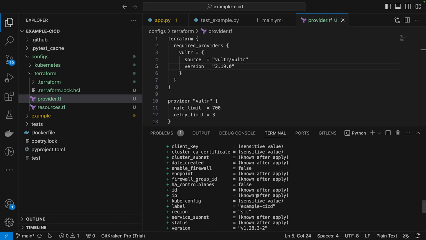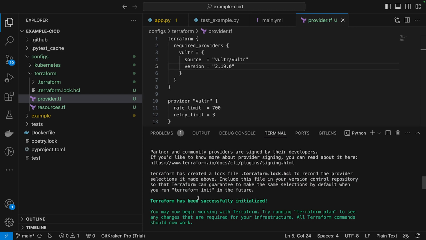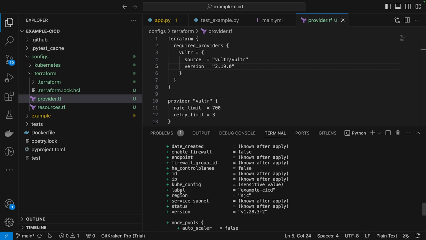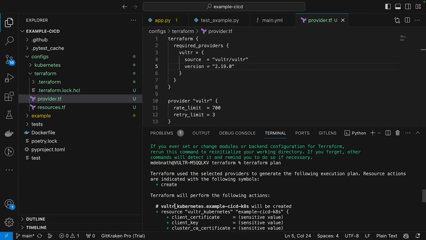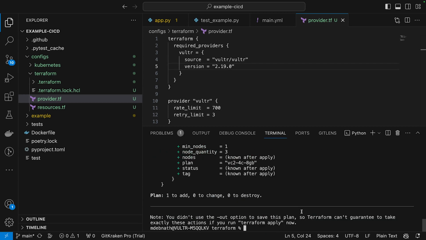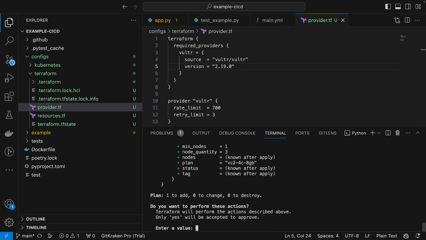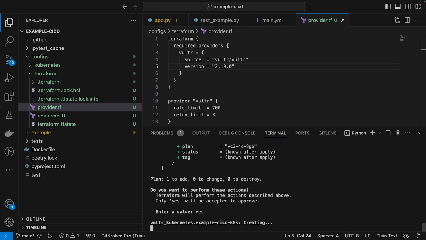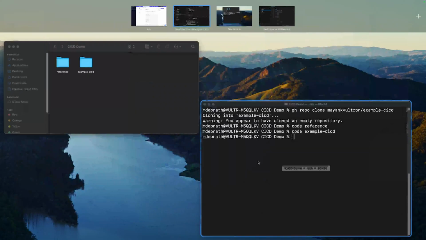So this is just creation of a new Kubernetes cluster. It will show you what resources Terraform is going to spin up. So it says vultr_kubernetes, then example CI/CD K8s will be created, and the definition. To apply this, we can do terraform apply and just type in yes. It will start creating that onto your Vultr account.